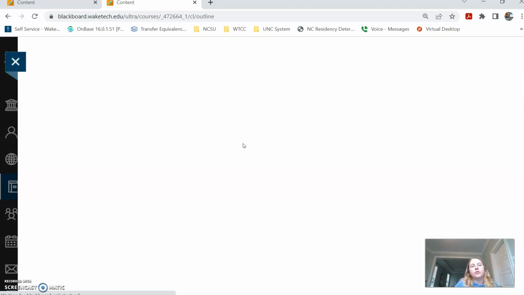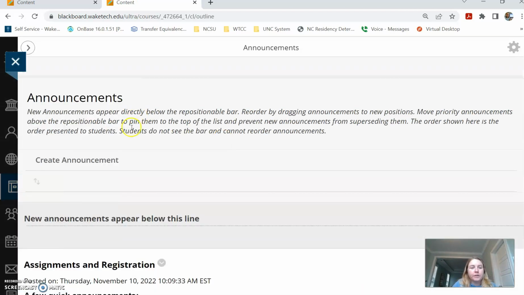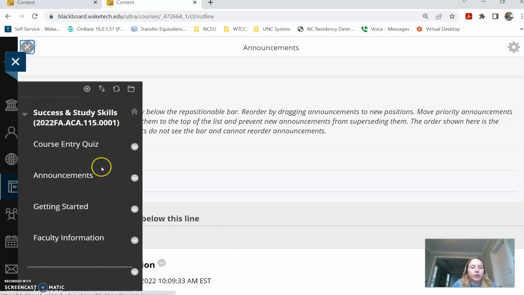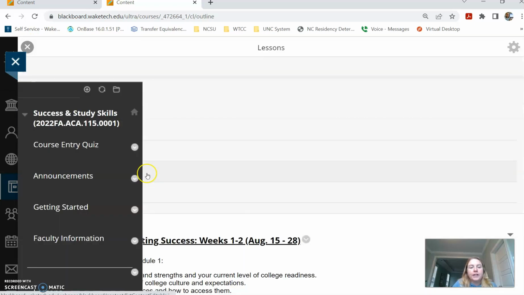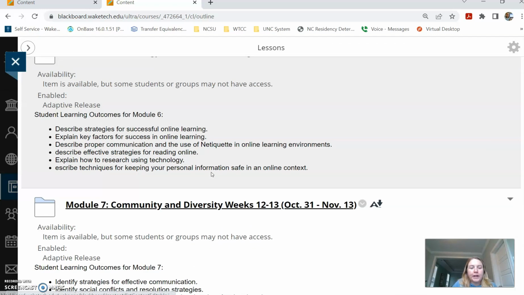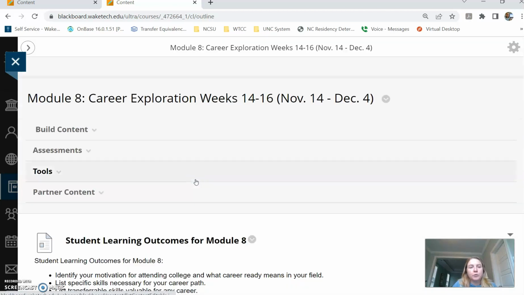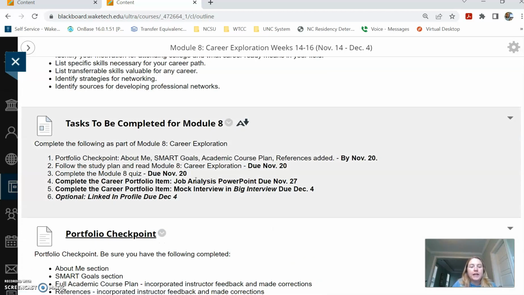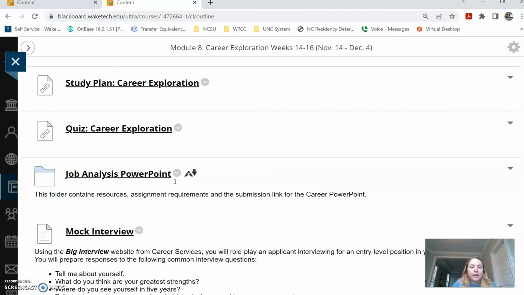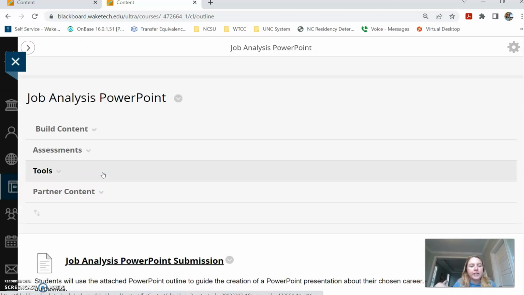I'm going to take you now to the Career Exploration module. So you're going to go to Lessons and then open up Career Exploration. Within Career Exploration, one of your assignments is to complete a job analysis PowerPoint. The job analysis PowerPoint assignment is in its own folder because it has a couple different links of information. So let's click in there together.